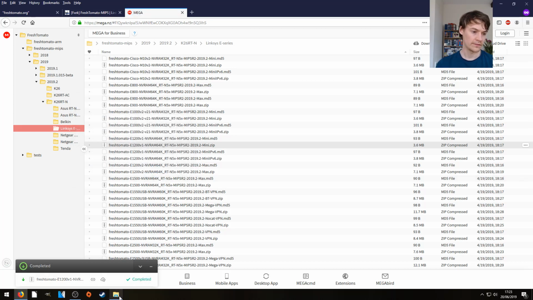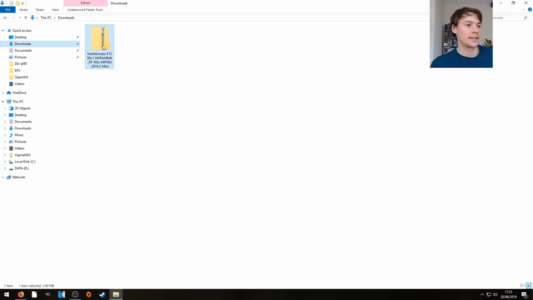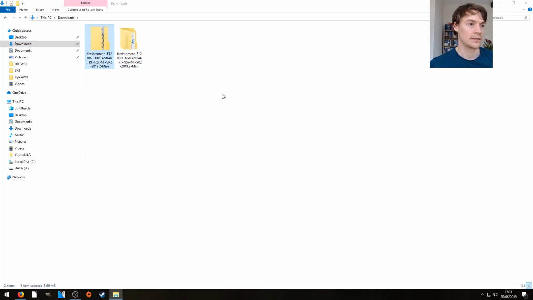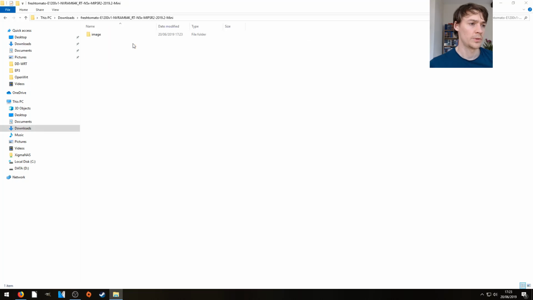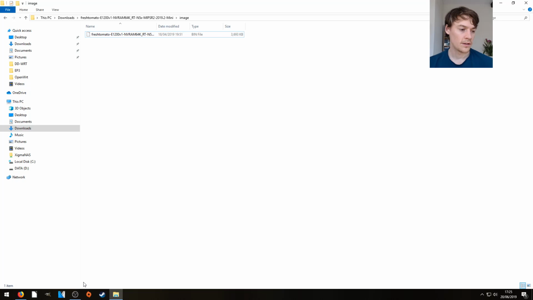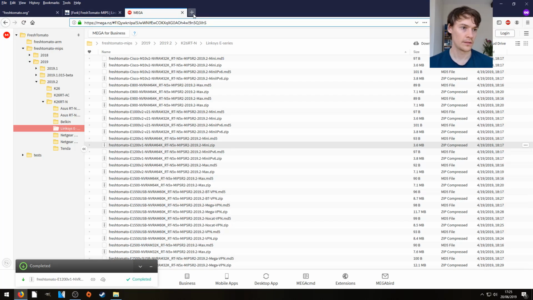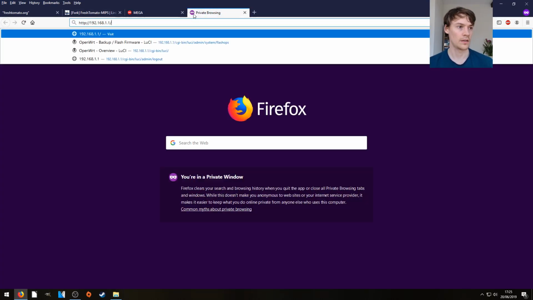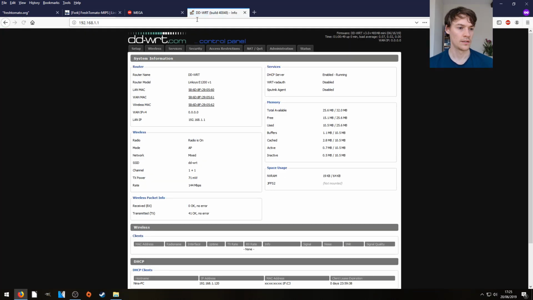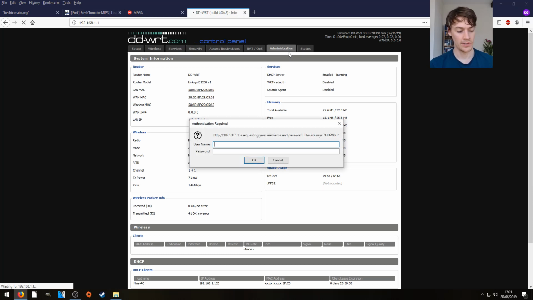Yes, we want to save it. In our downloads folder, we will need to extract that. Should be a bin file in there. There it is. Let's open a new tab. I've just plugged the router in. There's the DD-WRT firmware. Over to the administration at the top.